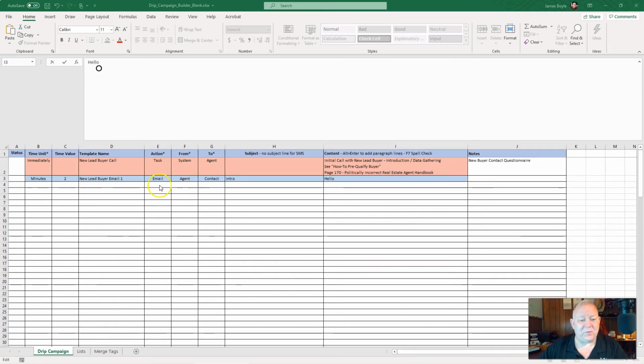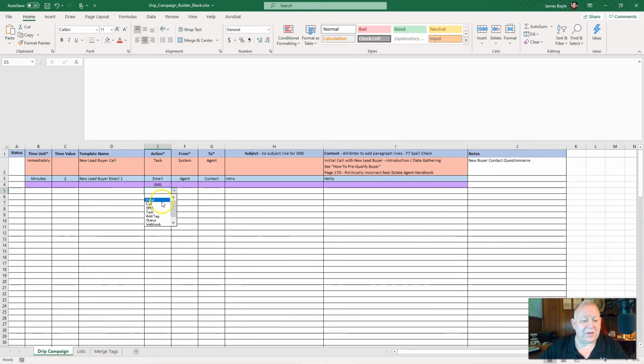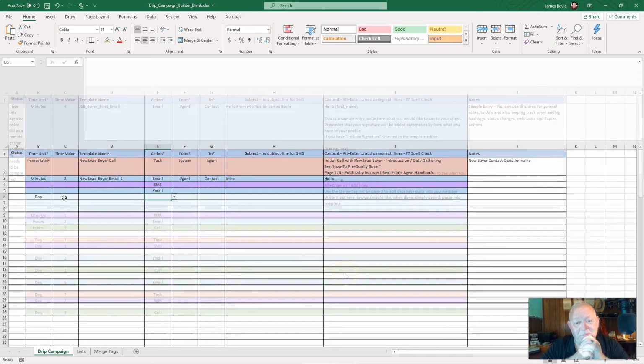But as I go through, say I want to do a text next, and I want to do a follow-up second email on day 1. So we're on minutes, and then we do day 1. So let's say I want to go to day 1. Now we're on day 1, right? So it follows a process that allows you to see everything that you're doing.